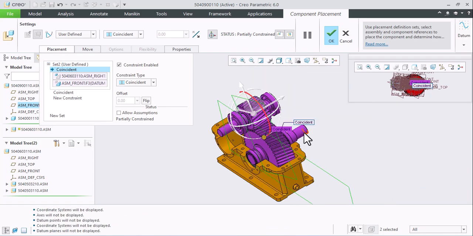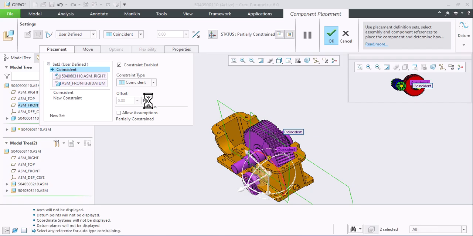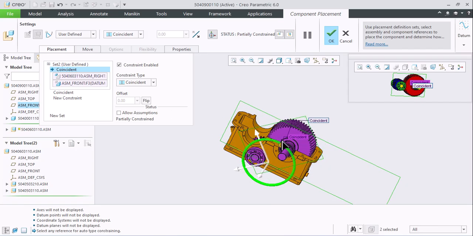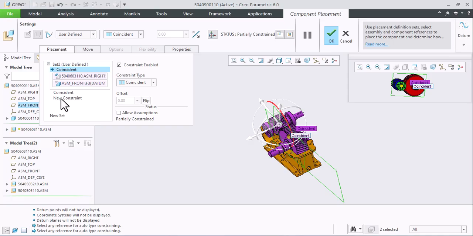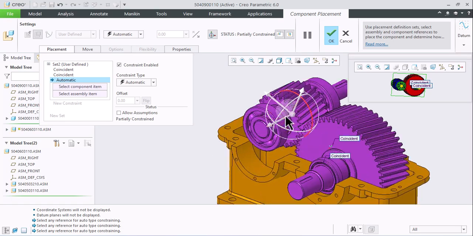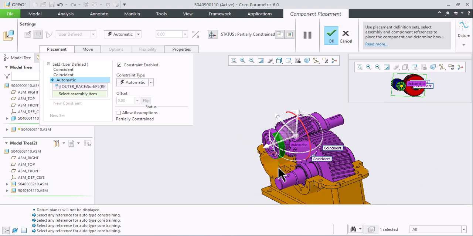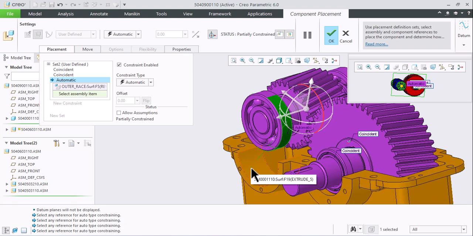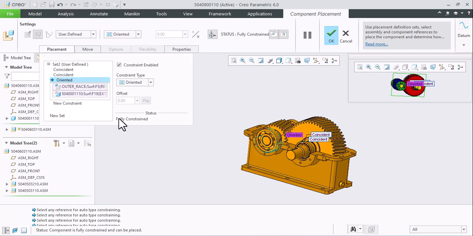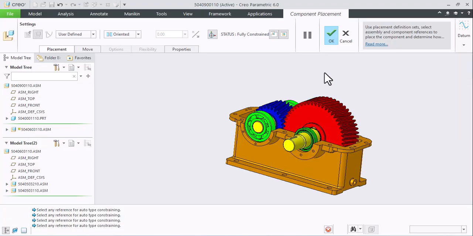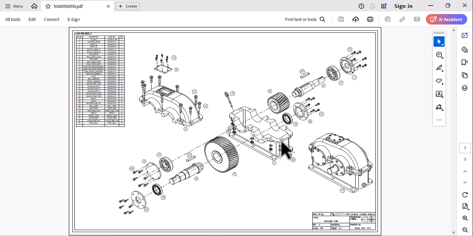I want this output shaft in this direction, so let's flip the assembly. I have given coincidence to both the planes, so I will flip that one. So it is now flipped. Take a new constraint, and now we can take this diameter of the bearing and this diameter of the housing. It is now showing as fully constrained. Click OK. So our next part will be the cover.